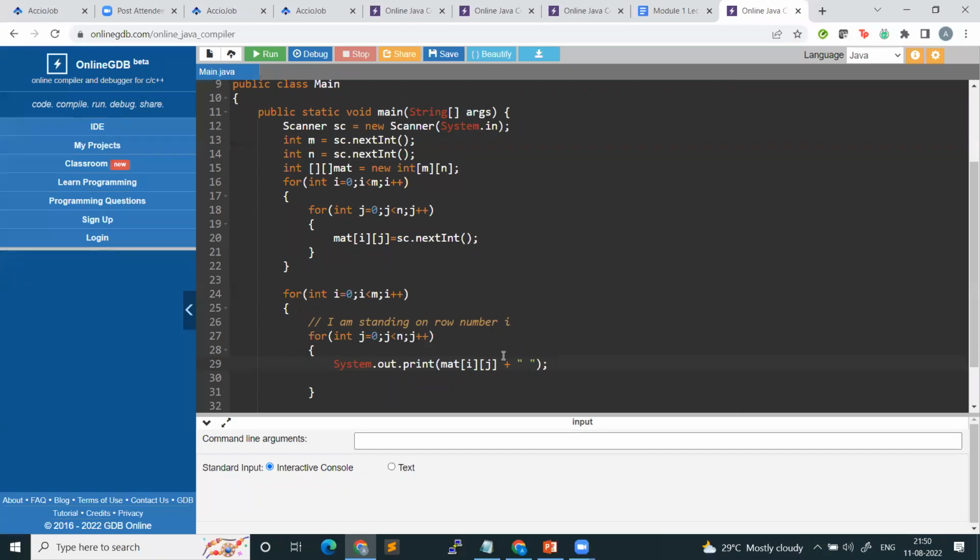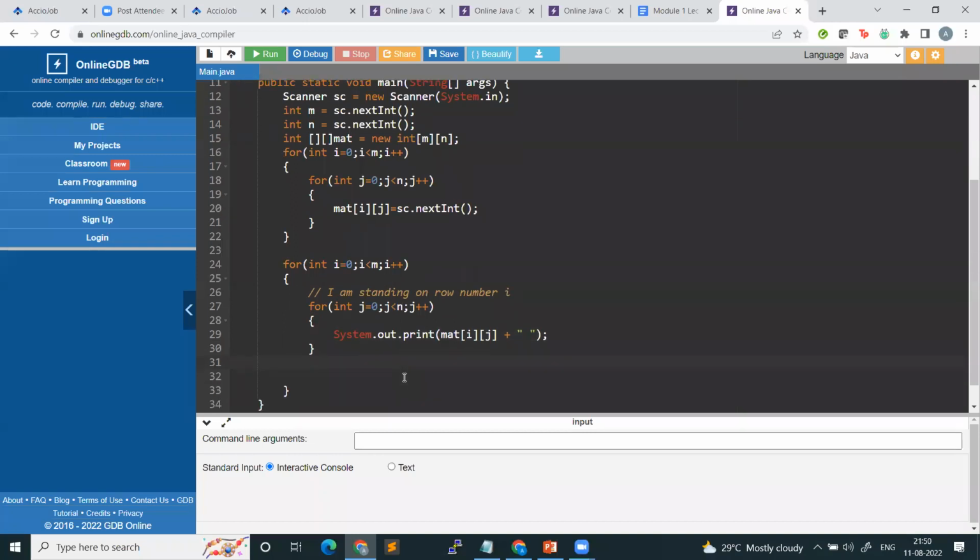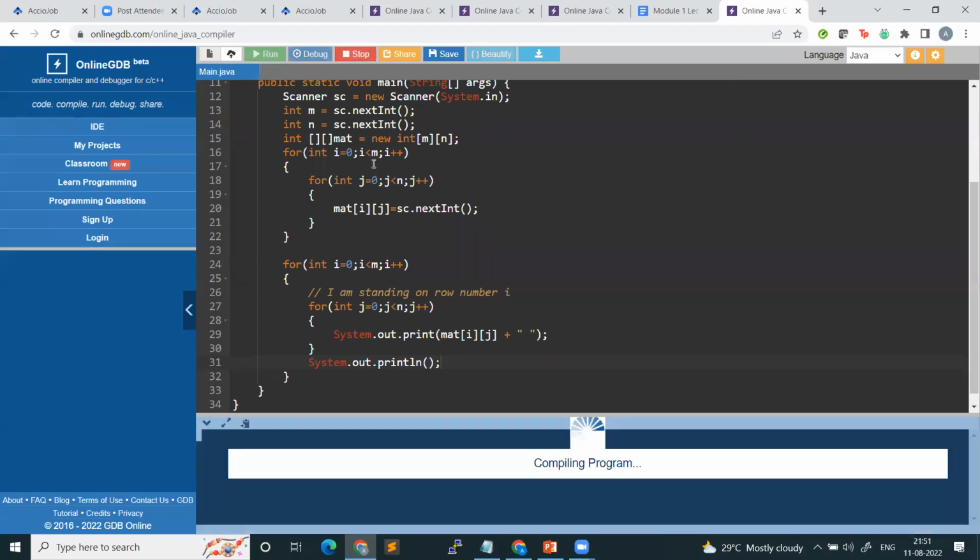Then you will print mat of 0, 4. Likewise, you will print all the contents of row number 0, separated by space. Now, once I come outside this for loop, do you agree that you have printed the contents of line number I in the same line? Next, what do you want to do? I just want to move to the next line. So what will I do? That's it. This is one of the ways of printing a matrix so that you are able to understand properly what is happening. So now let's try to run and see.